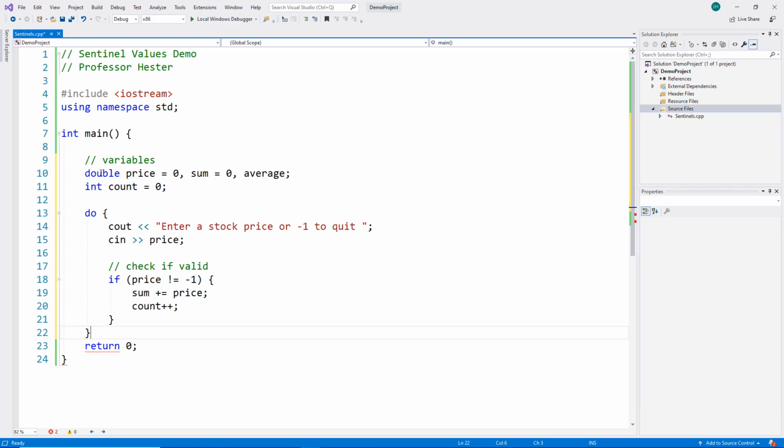To finish our loop, now we need to enter the test condition. So with the do-while loop, I will put while, and then I'll put the test condition in parentheses, followed by a semicolon. My test condition is going to be that I want to continue the do while loop as long as price is not equal to -1.